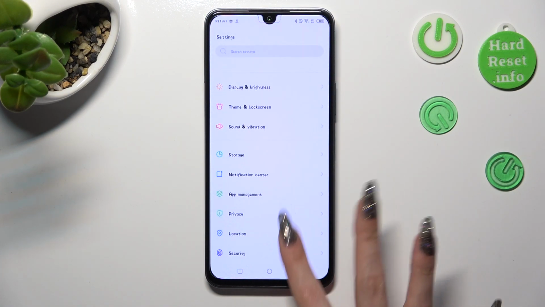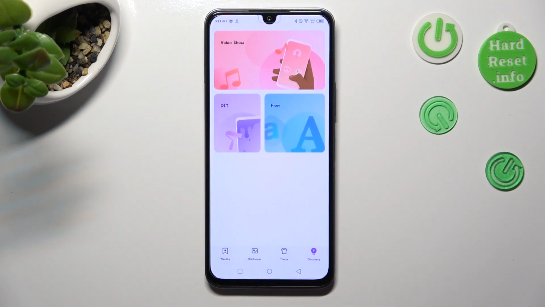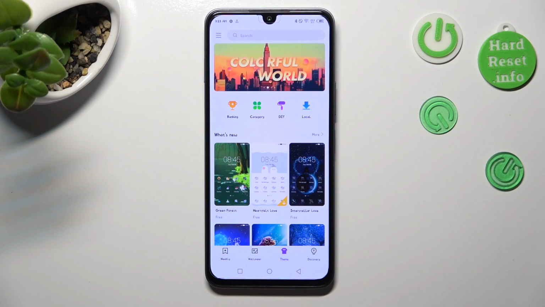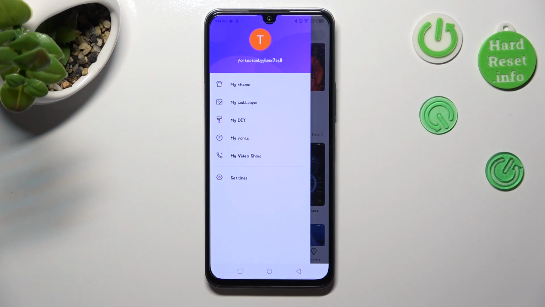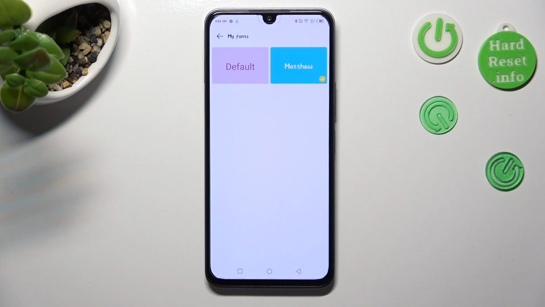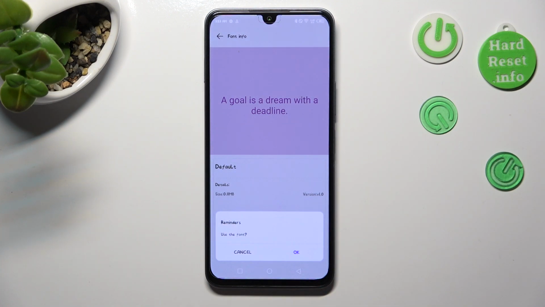If you wish to go back to your default one, you can access X Themes. Click on Themes next to Discovery and tap on those three lines at the top left corner. Then click on My Fonts, select Default and tap on Apply. Then click on OK.